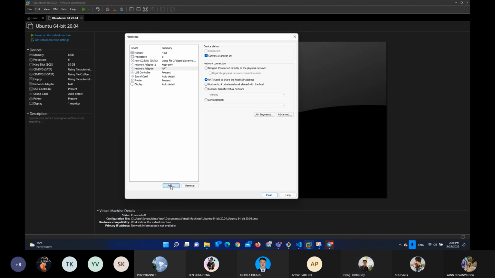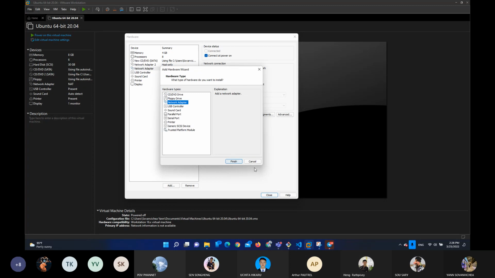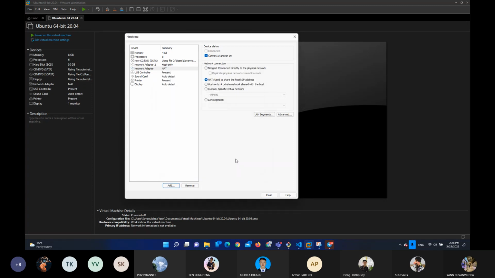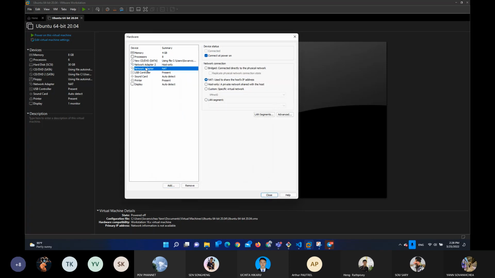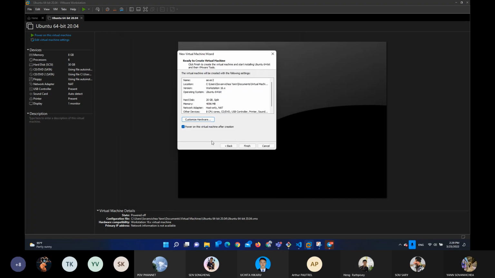Check add, click add, click network adapter, finish. Okay. If you want to create a new adapter, click add, click network adapter and finish. It will create a new network adapter. And next we will change NAT to host only, just click and choose host only. Okay, and close. So I've finished my new virtual machine.